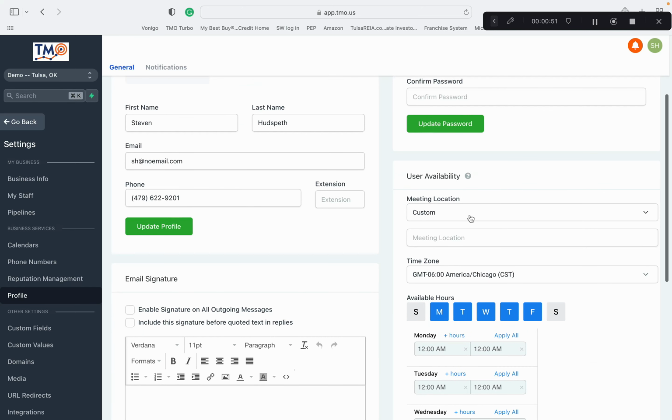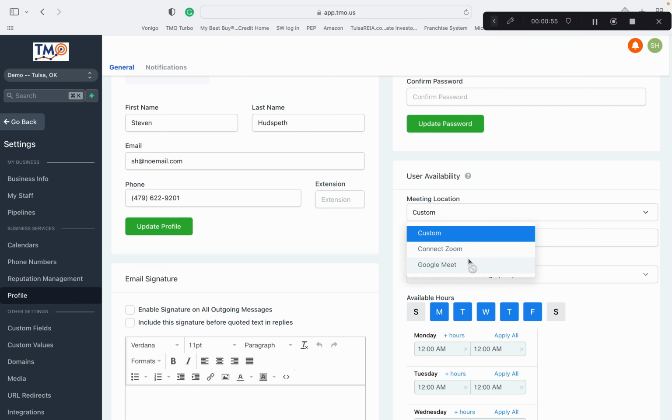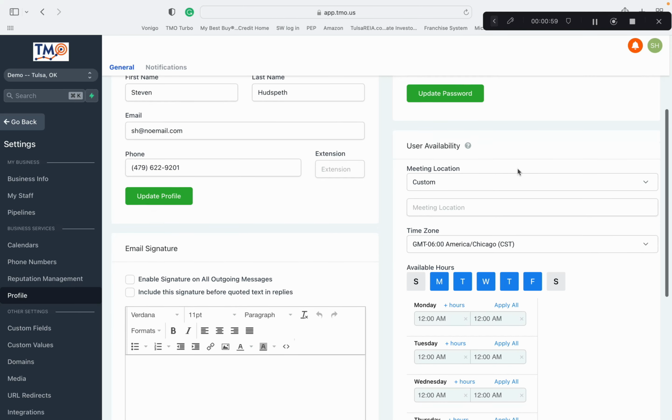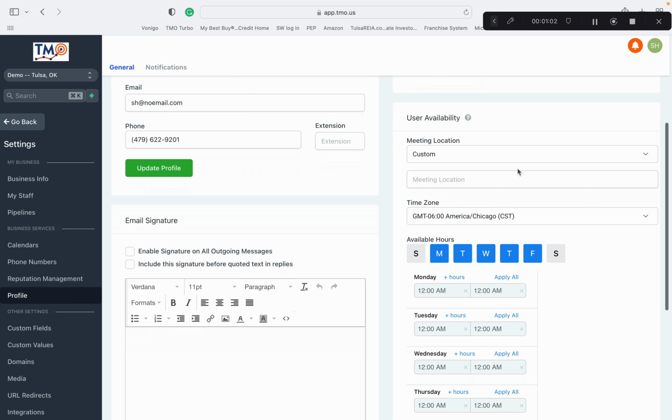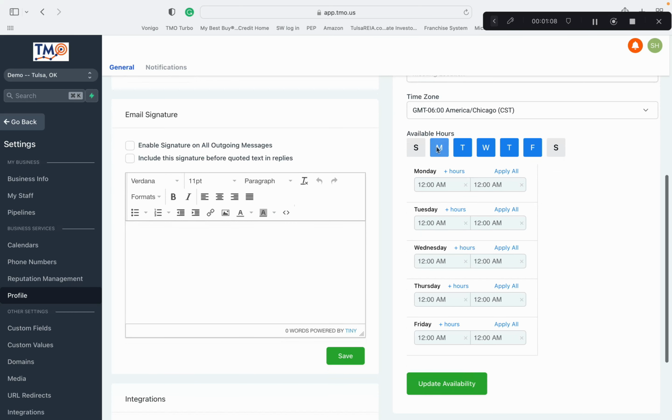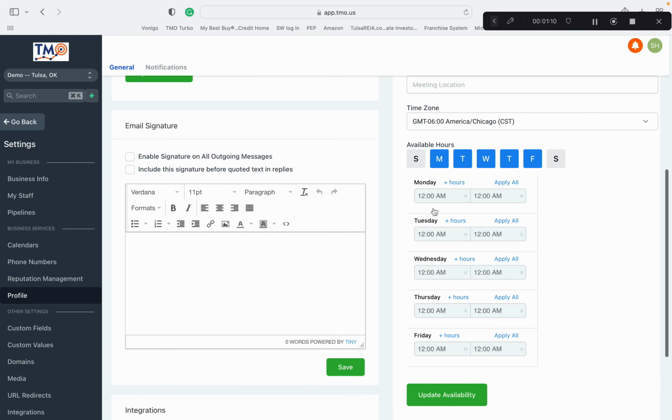Now, underneath this location, if you do a lot of Zoom and you're only Zoom, you can connect it to Zoom or Google Meets, and everything they'll get will have a link to your Google or Zoom Meet calendar. If you go do in-house appointments, then you just leave it blank, and their address and stuff will be what you get.